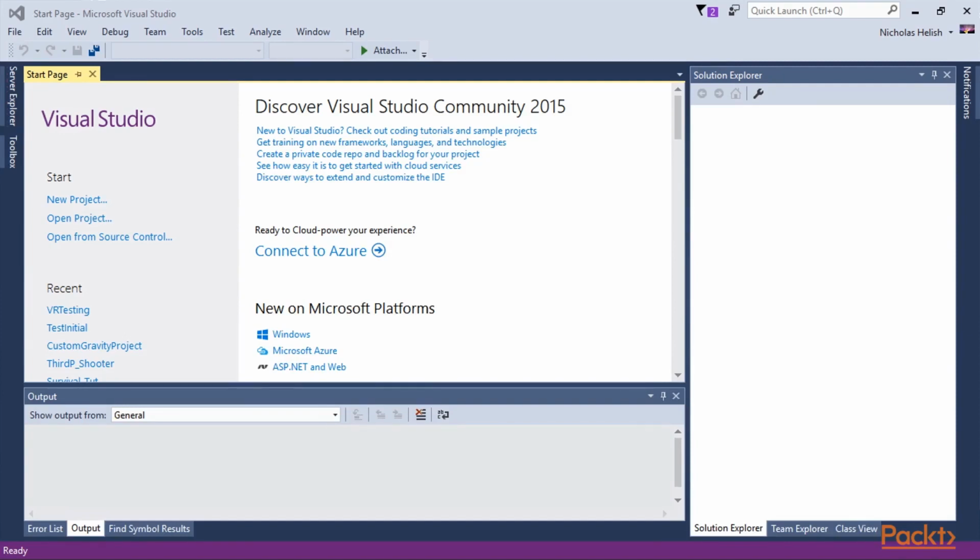Let's explore the interface of Visual Studio. On the right is the Solution Explorer. This is what we will use to organize our project and open other code files without opening the Windows Explorer, all within Visual Studio. At the bottom is the output window. This will tell us whether or not our build was successful.